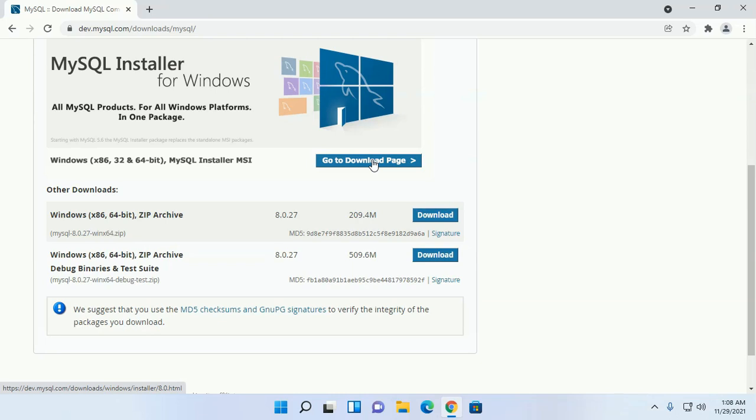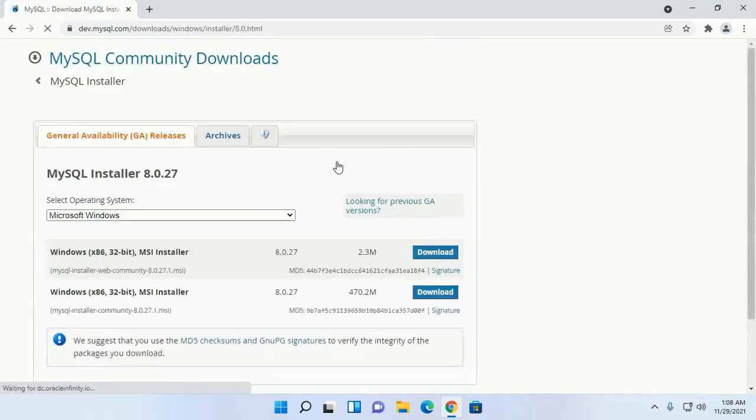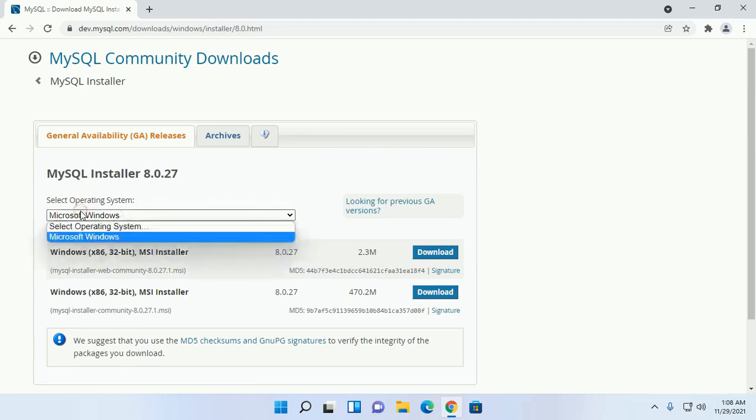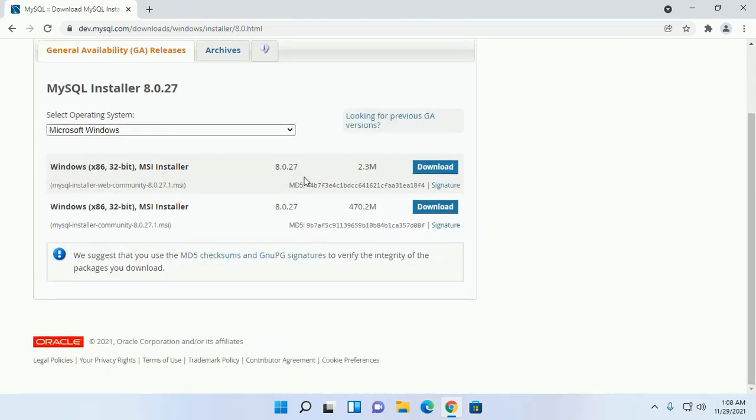or you can download zip archive file from this download link. Now select operating system and click on this download link to download MSI installer. I have already downloaded it on my machine.